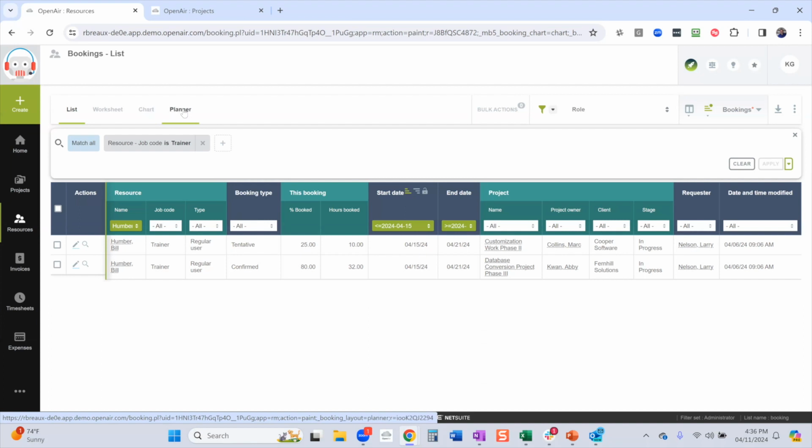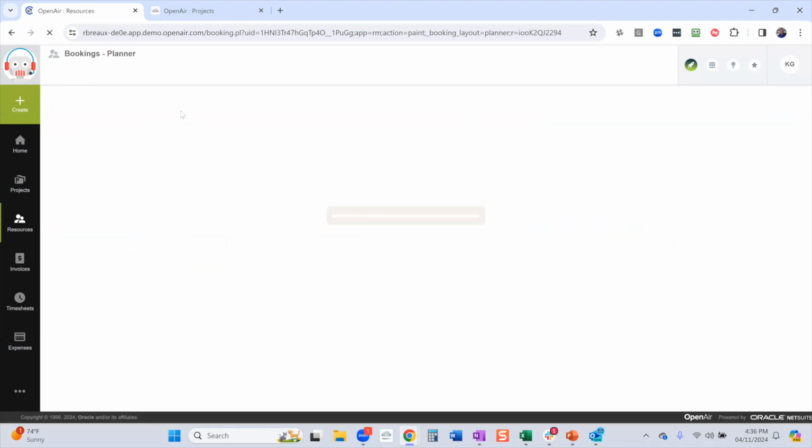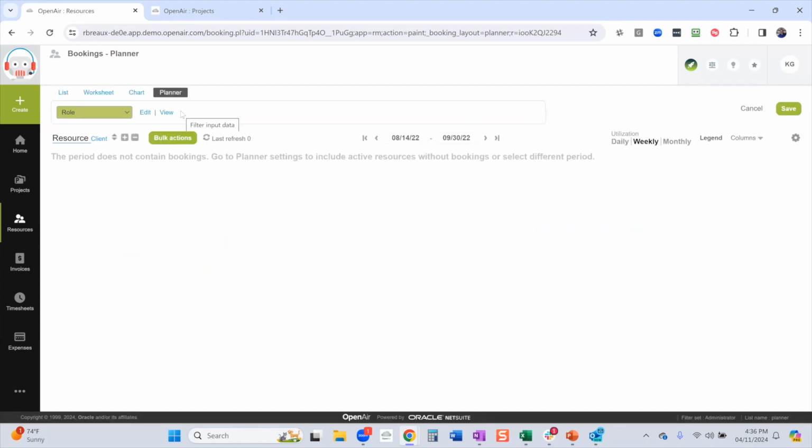The last view within the resource module is the planner view. This is the newest of all of the views. And what they did here, they really tried to combine the chart view with the, let's jump ahead here so we can get some data.